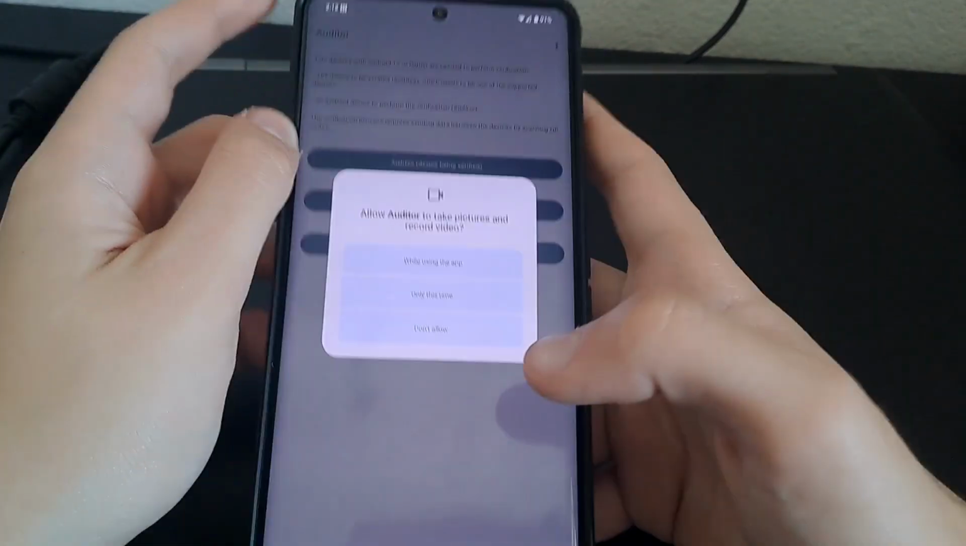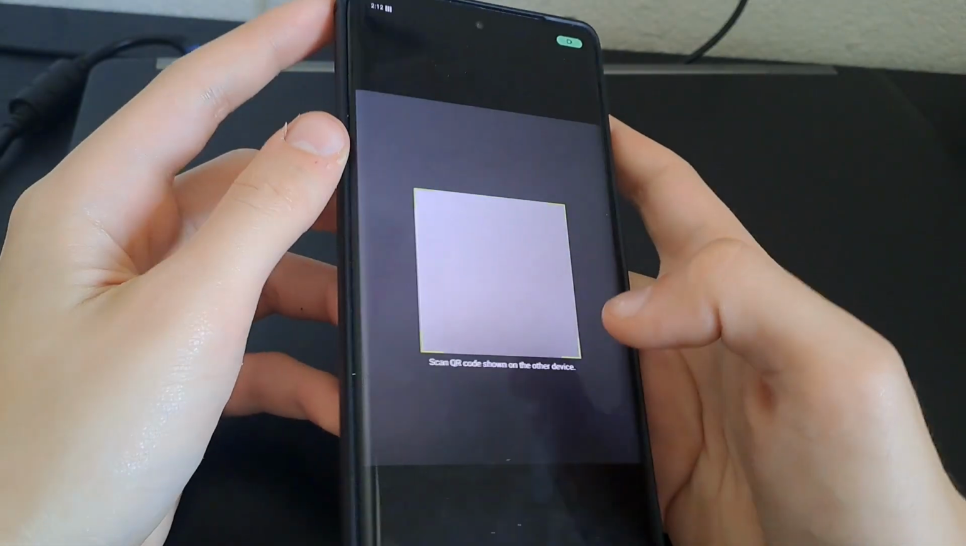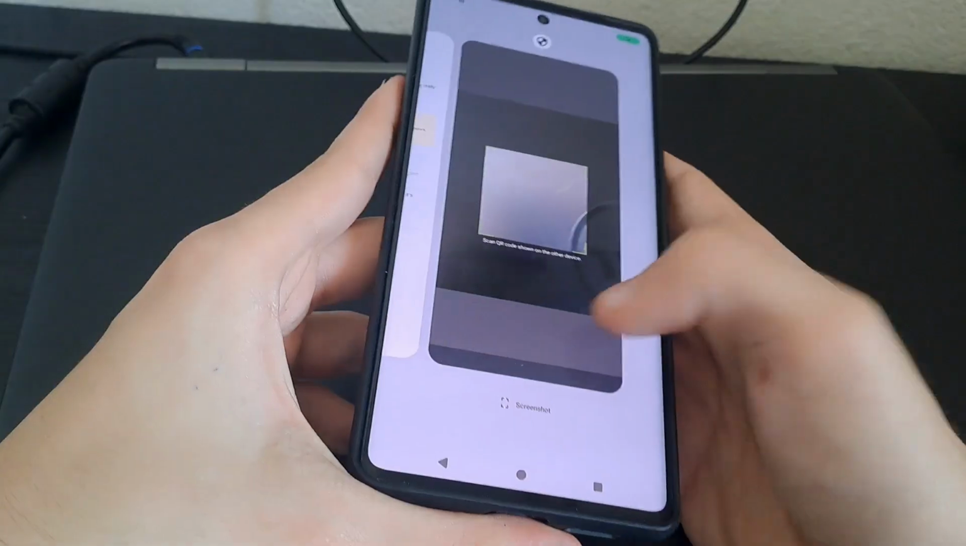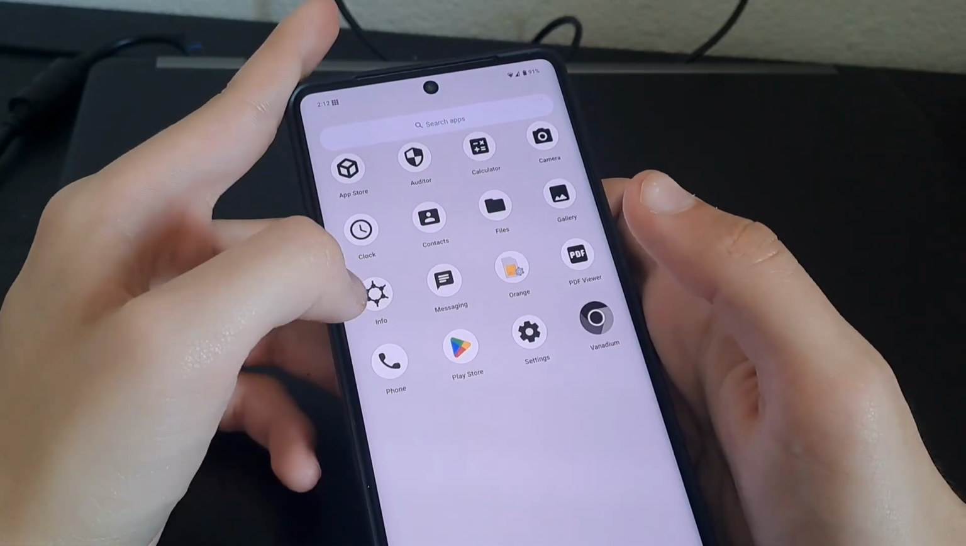Enable remote verifications. Allowed to take pictures? Only this time. Oh, it's a QR code thing. Oh, by the Auditor, I guess. Must be a kind of security thing. There's the Info.